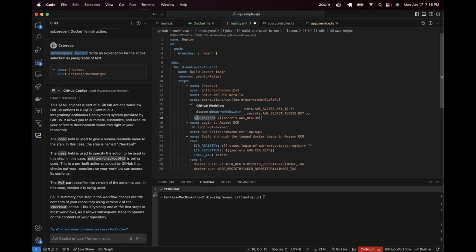In this case, actions/checkout@v2 is being used. This is the important part here. This is a pre-built action provided by GitHub that checks out your repository so your workflow can access its contents. The v2 specifies the version of the action to use. So in summary, this step of the workflow checks out the contents of your repository. This is typically one of the first steps in most workflows, as it allows subsequent steps to operate on the contents of your repository. So yep, this is basically what's happening.